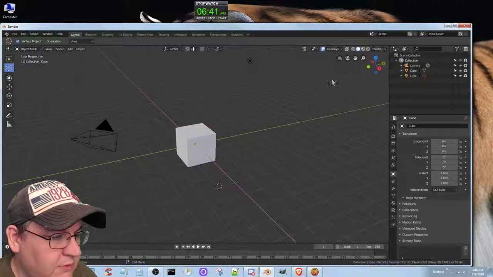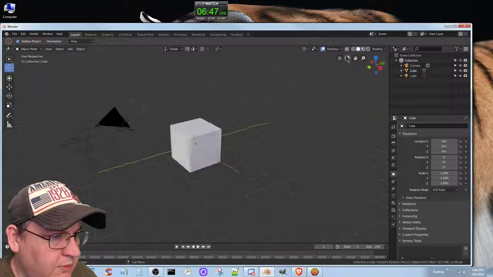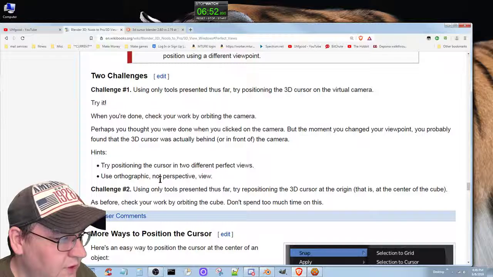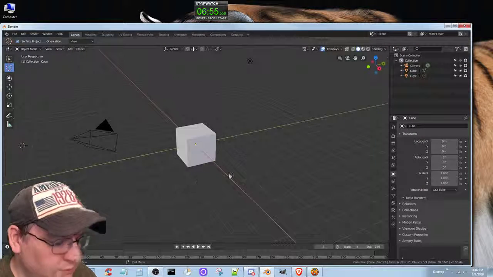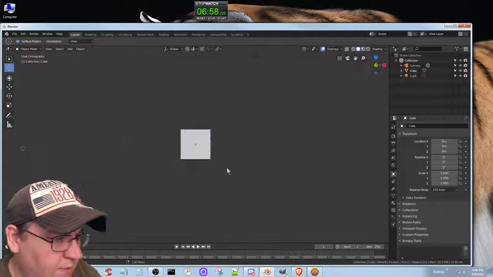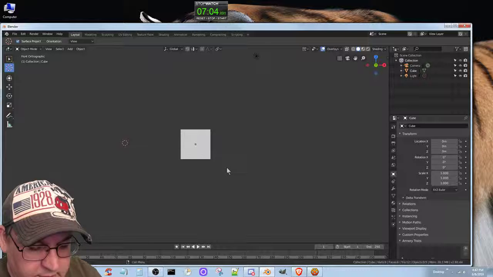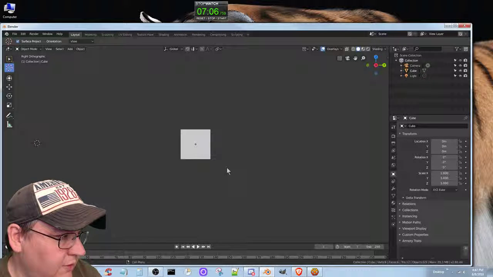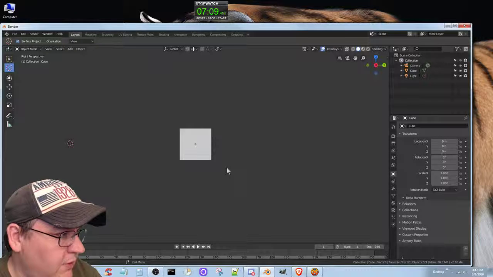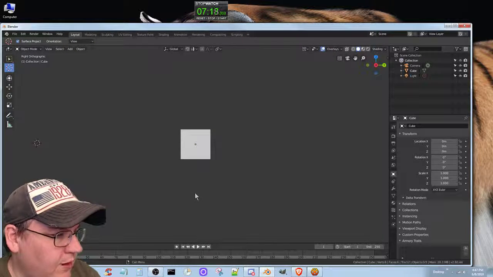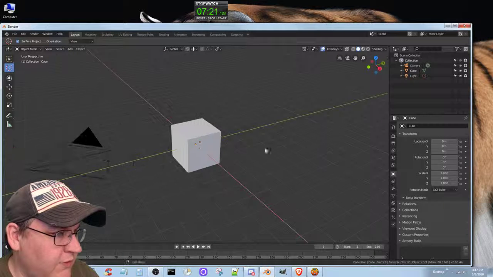So, what if I did that? Okay. And what if I put it all the way over here? What happened to the 3D cursor? Right. So if I do something like 1, just front, or I do 3, which is right. 5 is right perspective, which is interesting. 3 is right orthographic, which is also interesting.